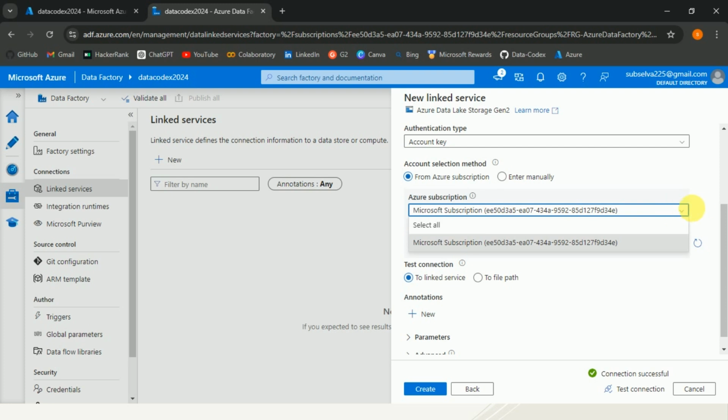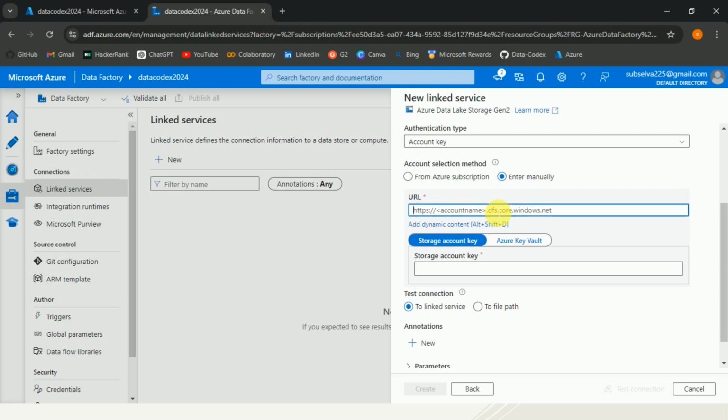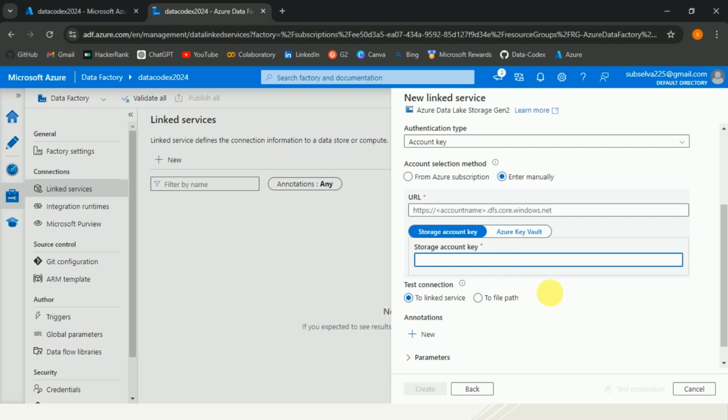So if your Azure Data Lake Gen2 account resides in another Azure portal, and you need to access those storage accounts, you can click on this enter manually. So here you need to provide the endpoint of your Azure ADLS Gen2 account, and you need to provide the access key for that. So how can we get this endpoint and an access key?